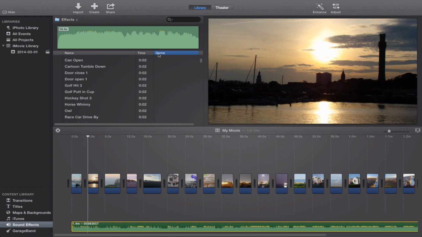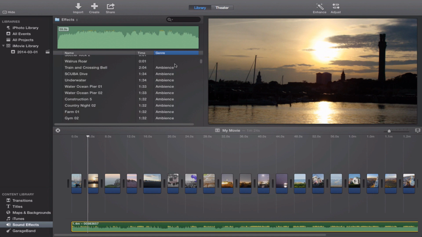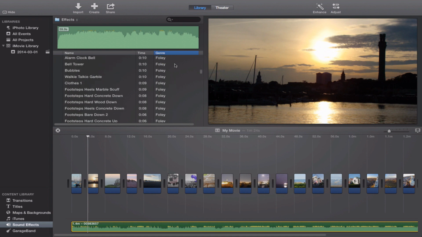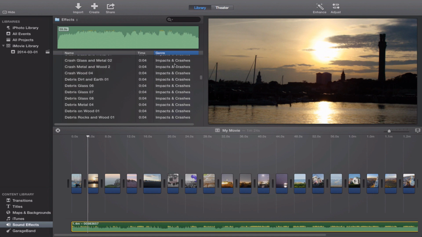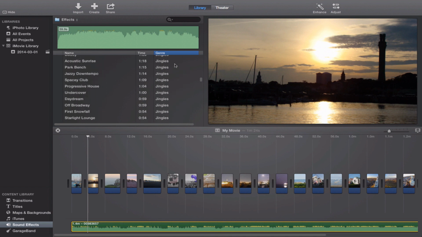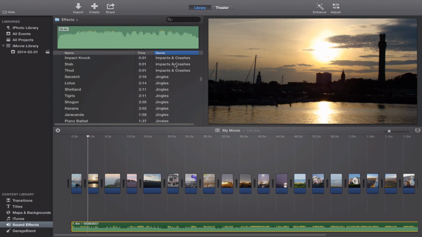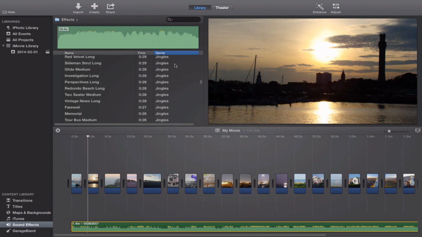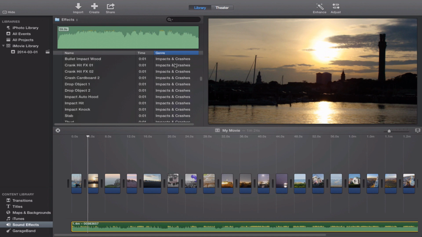So what I would recommend doing is clicking where it says genre, so it'll organize it by genre, and you can scroll down, it's in alphabetical order, and here we have all the different jingles. They're all different lengths, from as long as a couple of minutes to only a few seconds long. So you can go through there if you want another source for copyright-free music.